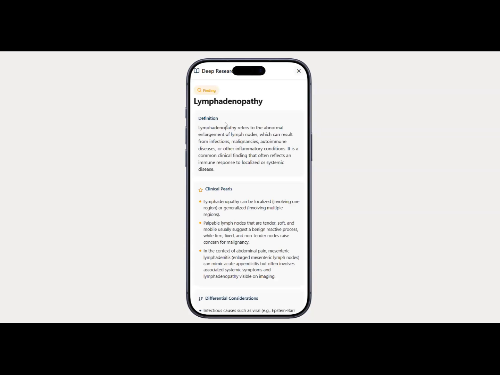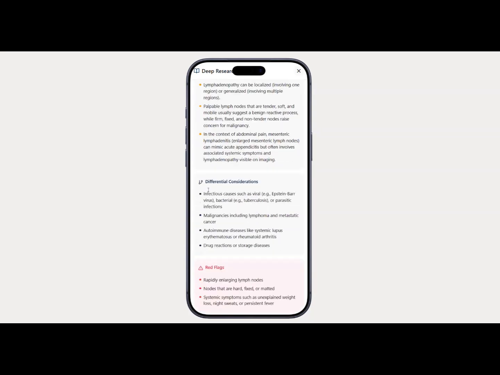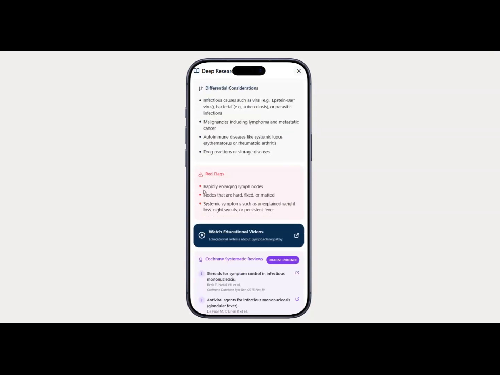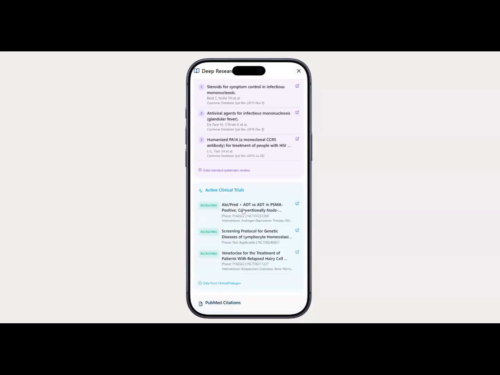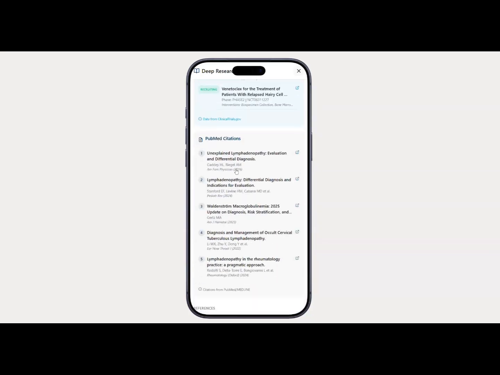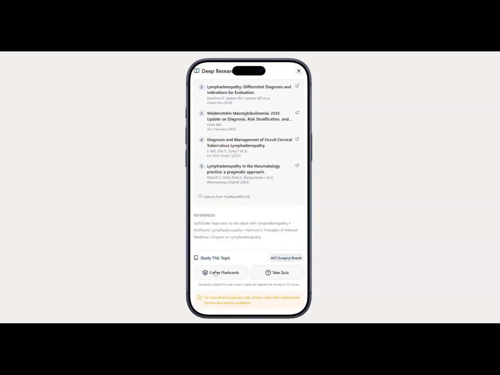Great. Here's a definition. Here's some clinical pearls, differential considerations, red flags with lymphadenopathy. Here's a video you can watch. Here's some Cochrane systematic reviews you can check out, active clinical trials, PubMed citations about that, right? And then you can create flashcards and take a quiz here.